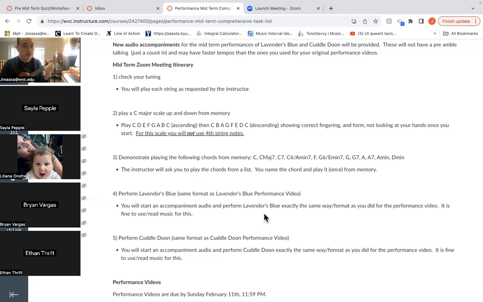And then remember, we go back to the beginning and we play the melody, right? Like that. And then the last time we go back to measure 9 and you strum and sing to the end, right? Except you're doing it live and you're doing it with an audio file playing in the background on a second device, okay? And then you'll do Kudeldoon, exactly the same format as you did for the video.